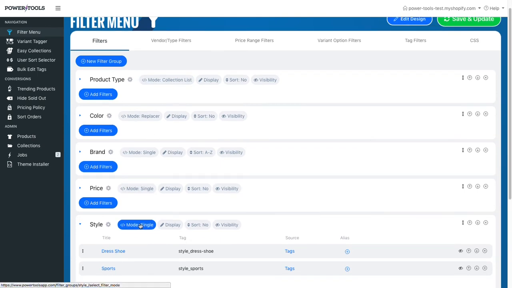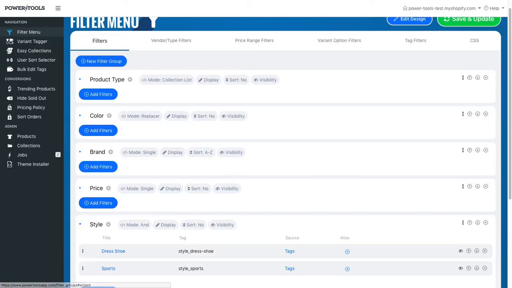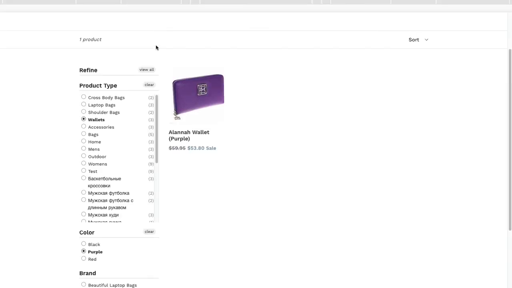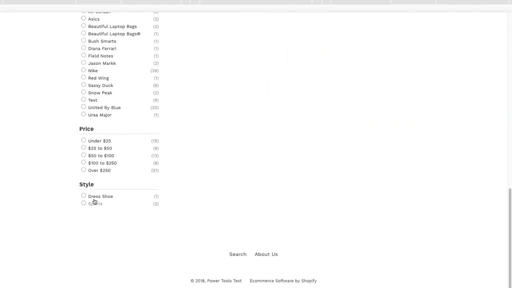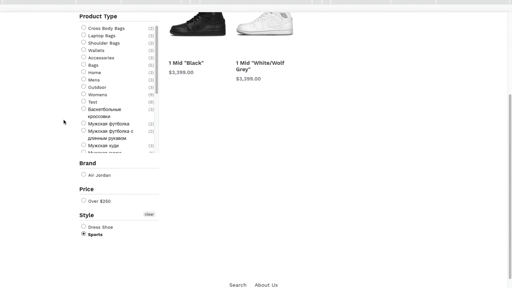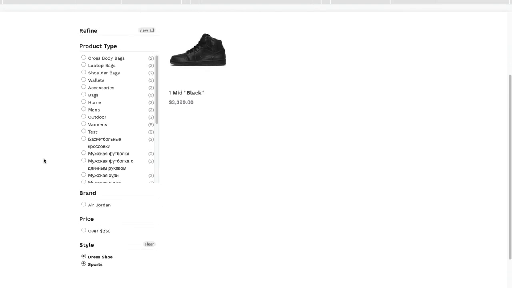We have this style filter here, so let's set that to multi-select. So what this will do is it means that we have to select all the options for that group. So we'll clear the filters. And we'll find we've got our sports option. And now we want something that's both sports and a dress shoe. And so there we go. That's the only product that matches both those criteria.